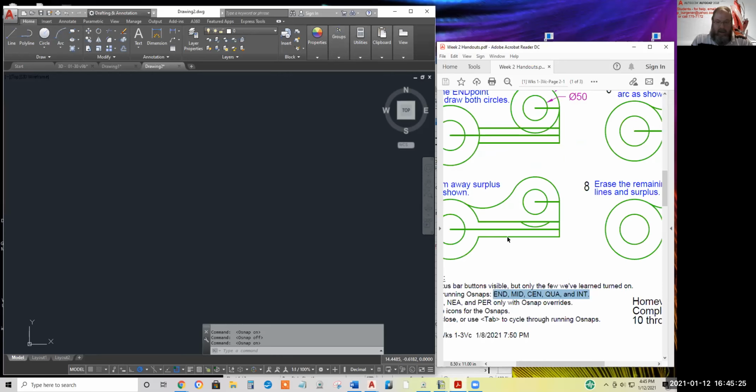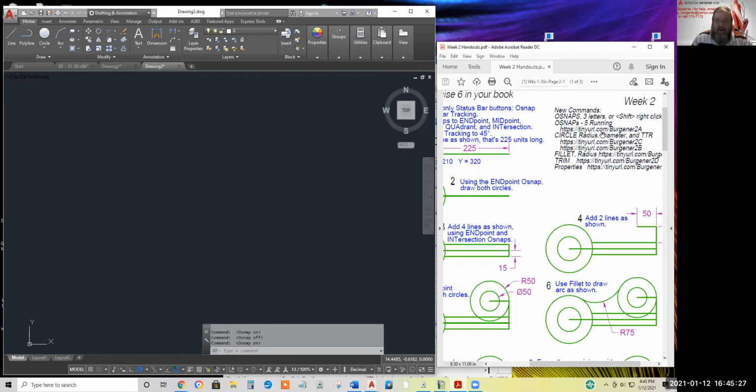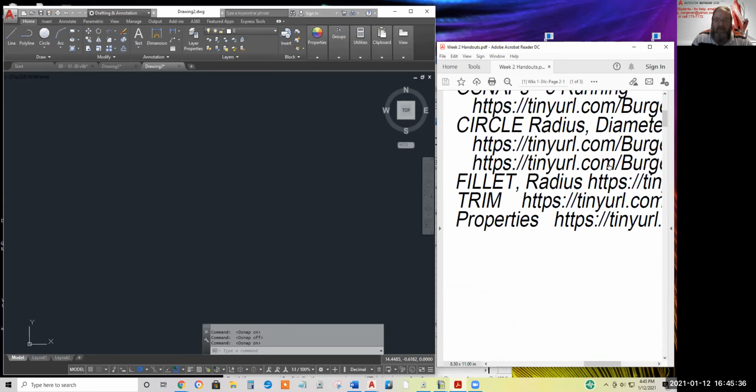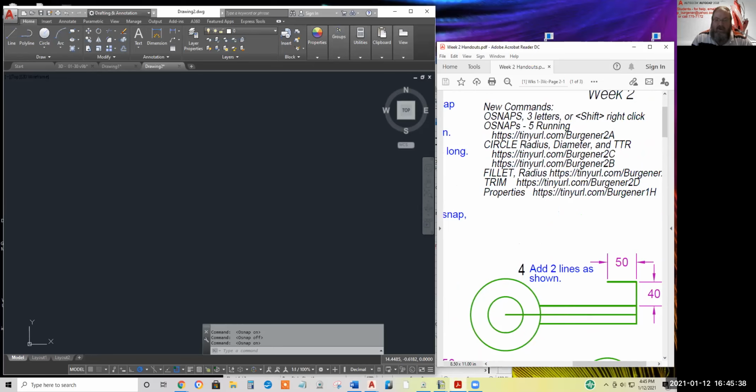Getting back to the handout. Again, have those 5 running. I'll demonstrate that in a minute. We'll also learn at least 3, maybe 4 different ways of making circles. Radius and diameter are probably the common way. Machinists like to have circles dimensioned by diameter.